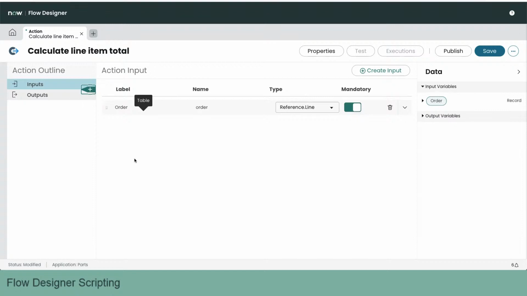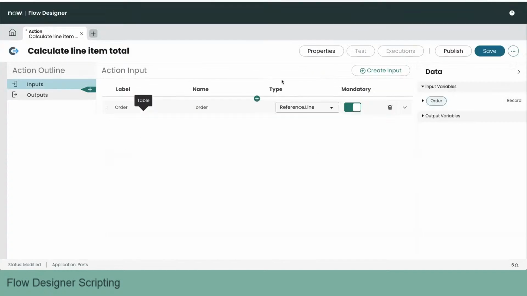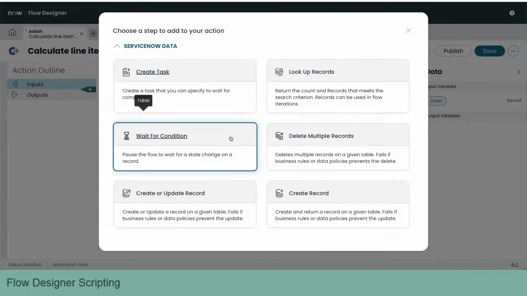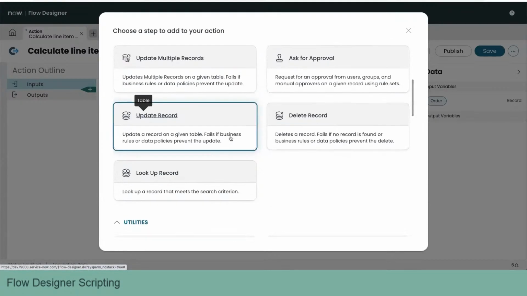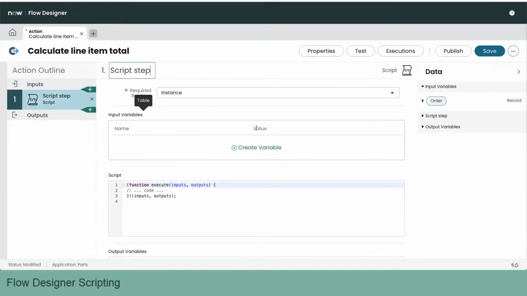Come on, I click the plus. Oh, there we go. No, wait. Somehow I accidentally clicked on wait for condition. What happens when you click the wrong thing? You click the X and make it go away. I must have just had some crazy lag in there. So I want down here, utilities, script.